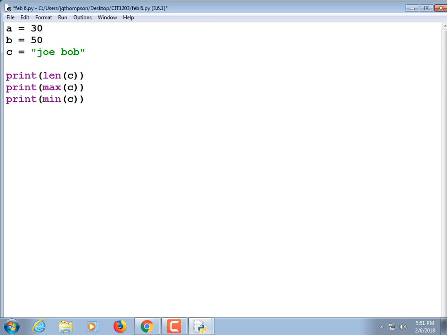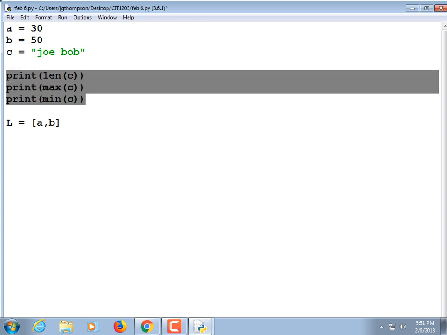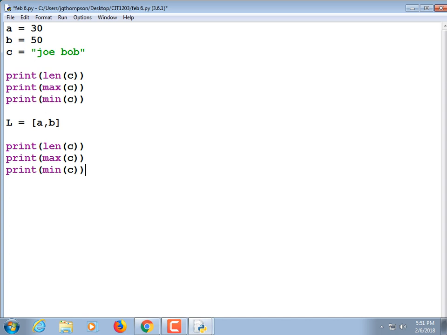And the idea of taking the minimum and the maximum of a string is kind of interesting. What it does is it uses their ASCII value, finds the highest value, which ought to be an O. The minimum ought to be a B. And let's make a list out of these two numbers. I'm going to use capital L for list. And we're sticking A and B in that list. And to save time, I'm going to copy all three of these statements, paste them, and replace the C's with capital L's.